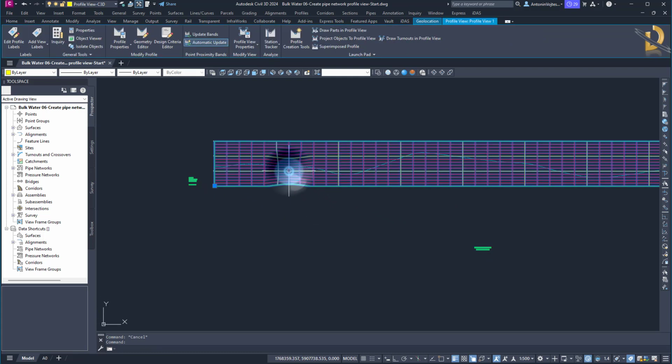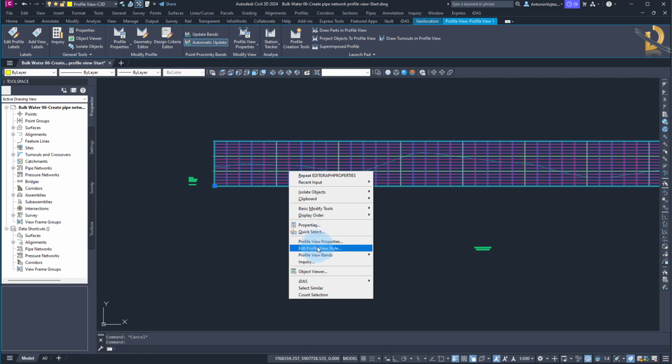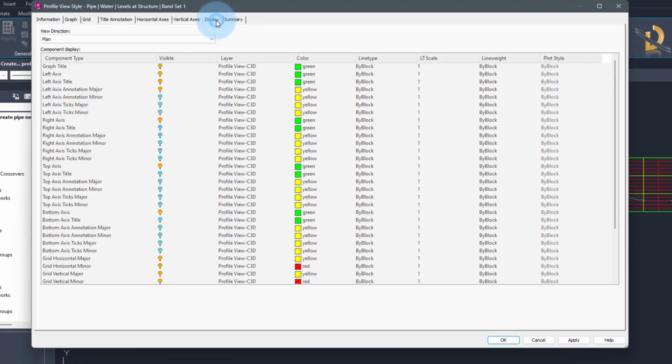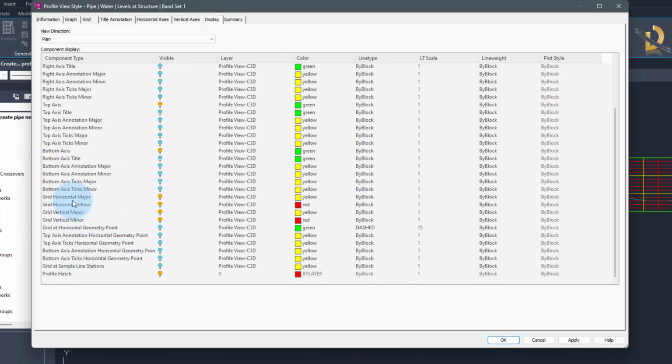To do that, I select the profile view. When I go to Edit Profile View Style, then I go to the Display tab, I scroll down, and there is a grid horizontal minor and grid vertical minor, so I tick them off. And there is a grid at horizontal geometry point. I tick it on.